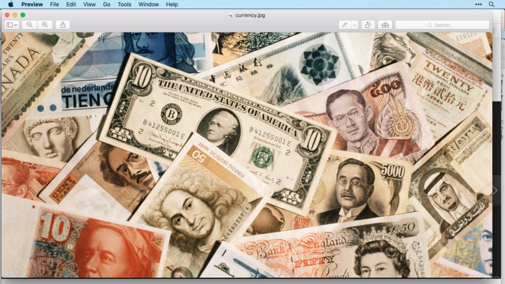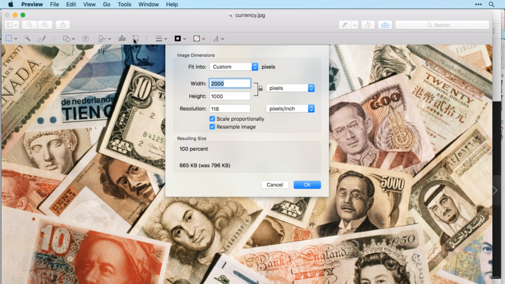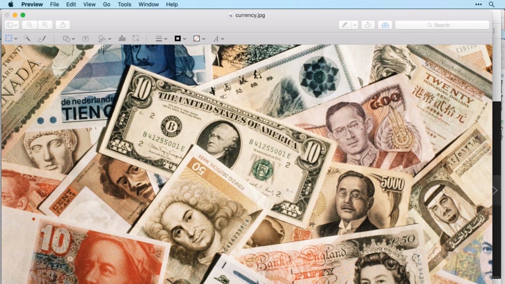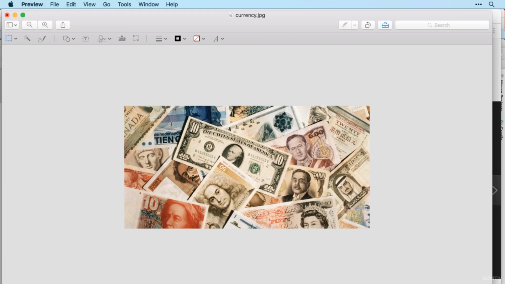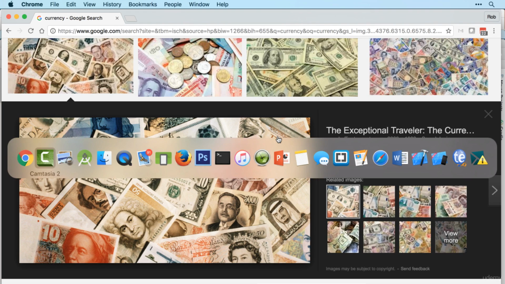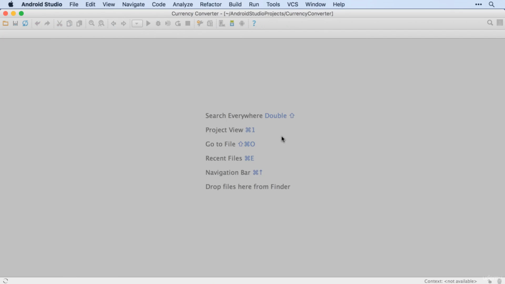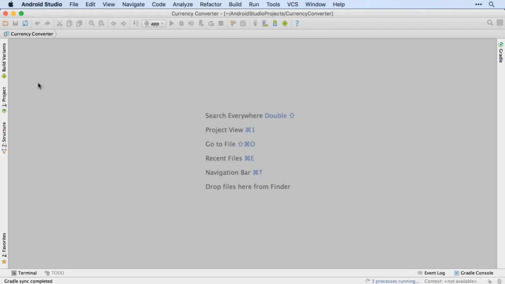It's 2000 by 1000, which is a little larger than I need. So I'm just going to adjust the size. I'll go for 1000 by 500. Generally, you should be aware of the resolution of the devices that you're supporting and then choose a suitable image resolution so that it will look good but not take up too much memory. Okay, here we go.